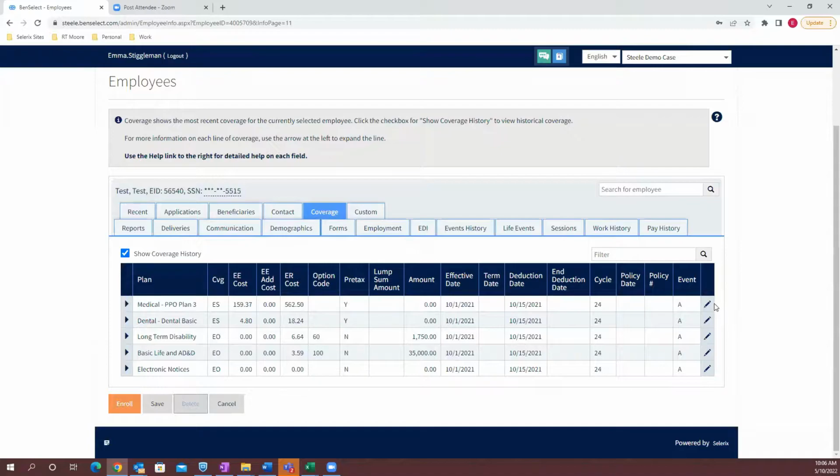So I will say that if you're going to do any changes, it'll be pretty rare that you're actually going to use the pencil to make the change. That's usually going to be done with a life event or an upload. But there are circumstances where you would just want to change one plan or something like that. So for example, if a retiree can keep their basic life or LTD or something until they turn 75 and you wanted to terminate the coverages besides that coverage that they're able to keep, then you can go to the pencil over here.